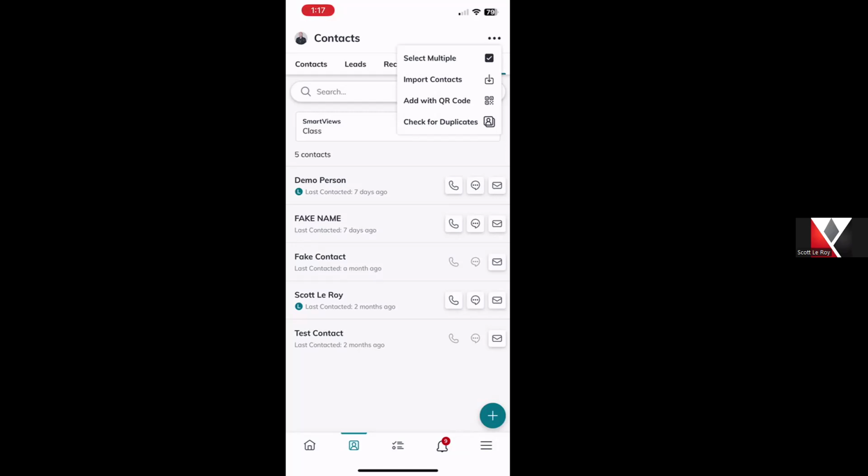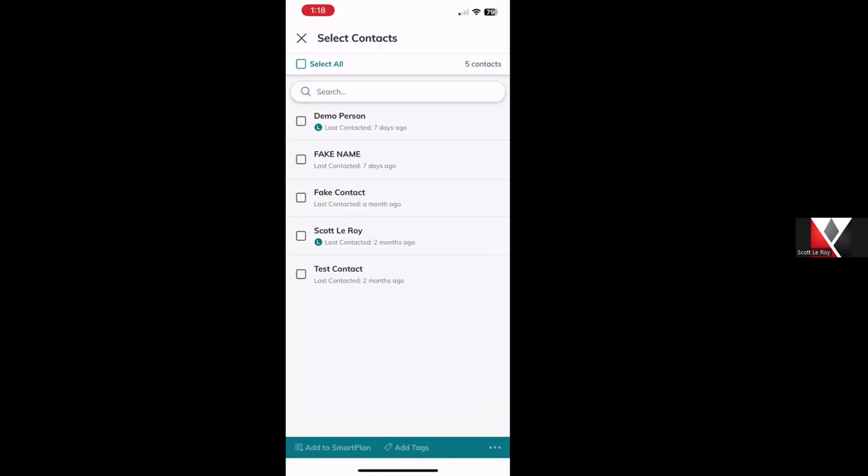The second thing is, notice we have a select multiple option at the top of that menu. There's several things that you can do with this, but it allows you to do bulk, B-U-L-K, bulk actions within your Command Mobile app. So if I select multiple, I can choose the little box beside each contact. Notice I have a select all button at the top if I want, but I can pick and choose who I want to pick. And once I have multiple selected, I have options down at the bottom.